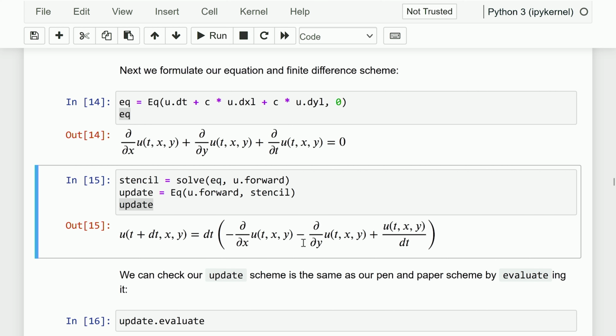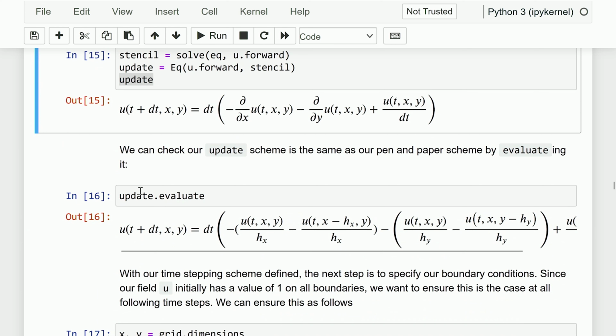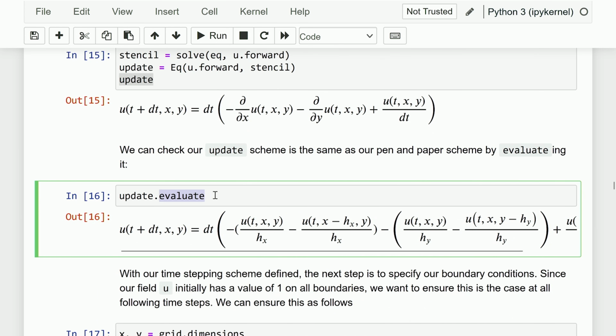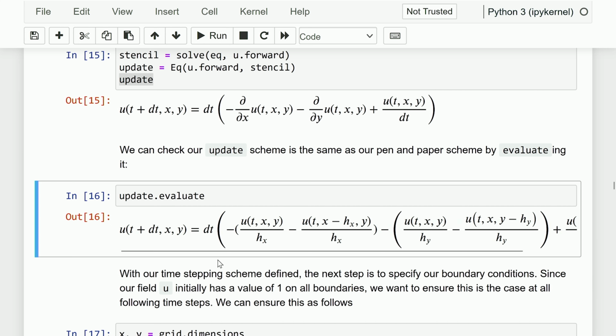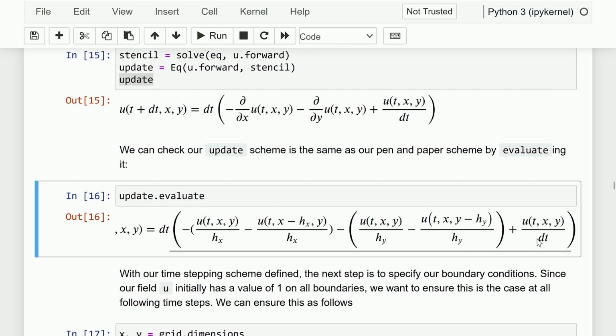And if we want to see the finite difference representations of the spatial derivatives as well, we can just use the evaluate method again, and then that gives us the full update scheme. Again, if we go through and multiply out or cancel out some of these dts here, you can see that's exactly the same as the update scheme we wrote down when we worked things out by hand above.